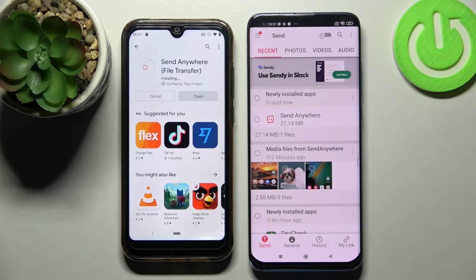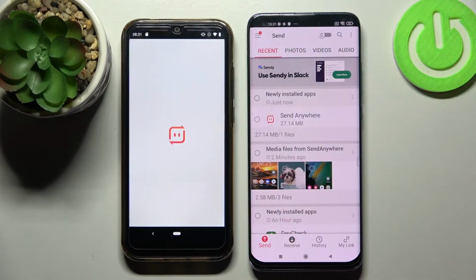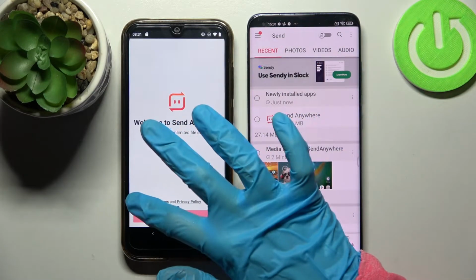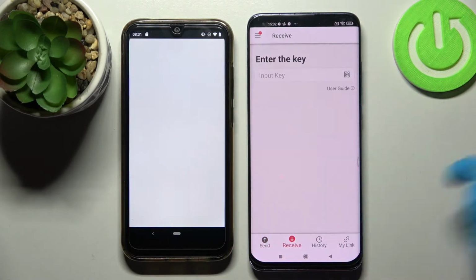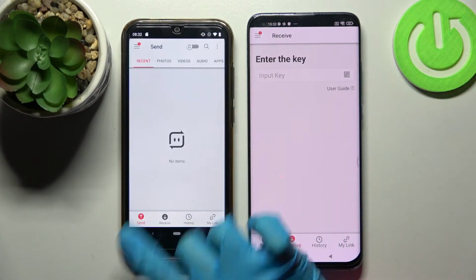and do exactly the same. So open, I accept, confirm, continue, allow. Now select receive on Xiaomi and send on Cubot over here.